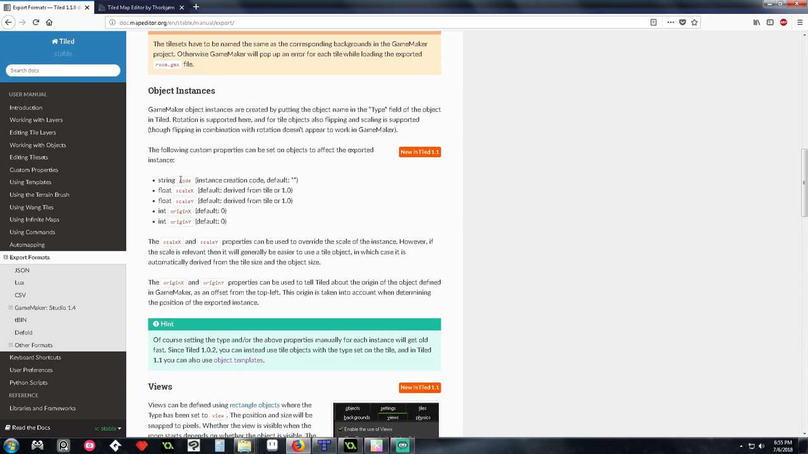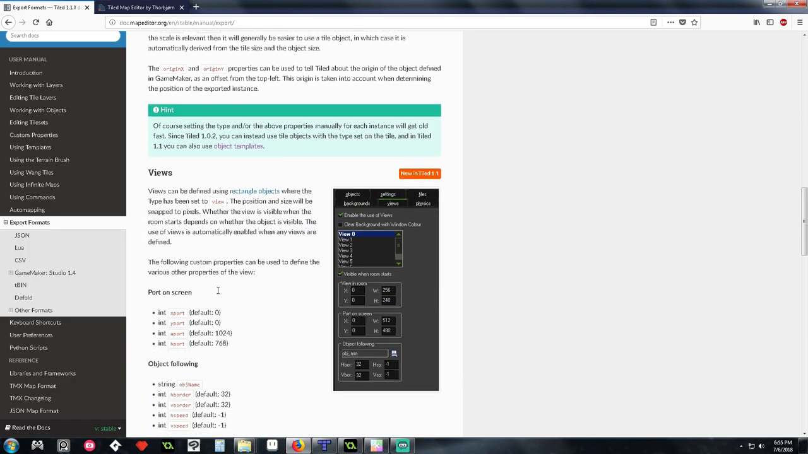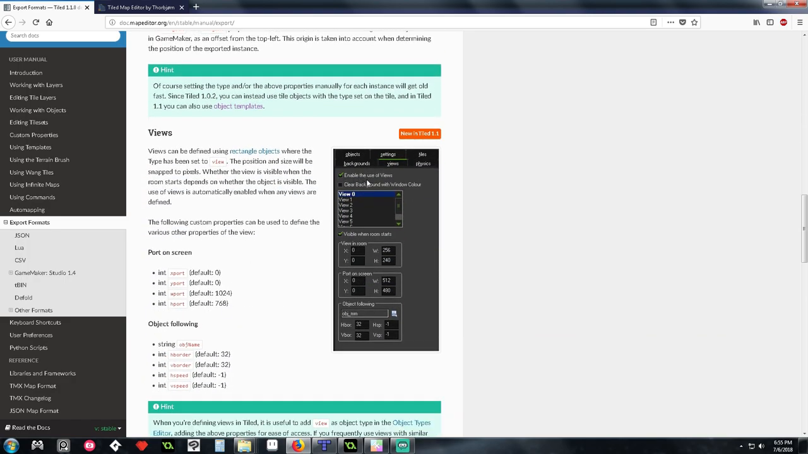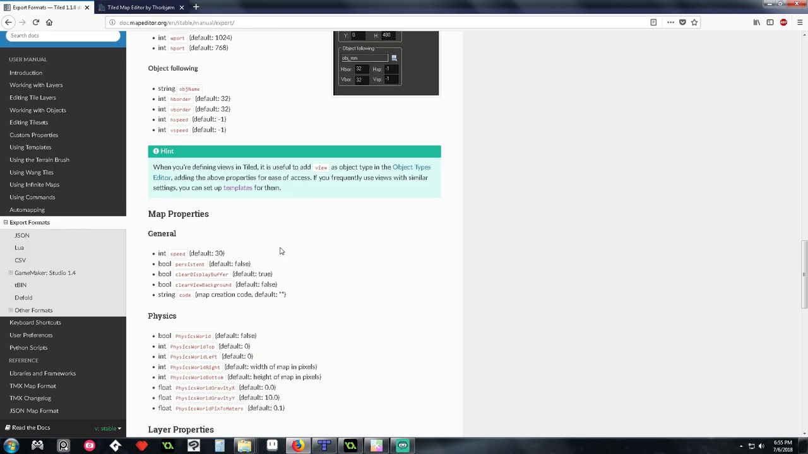We have this for objects. We have code, and that's the creation code for the instance, origin and all of that. But when it comes to view, enable the use of views, clear background with color, with window color. Those are the things that we need to pay attention to. Clear display buffer and clear view background are the other, no, this is the one we're going to be needing, because it is false by default.